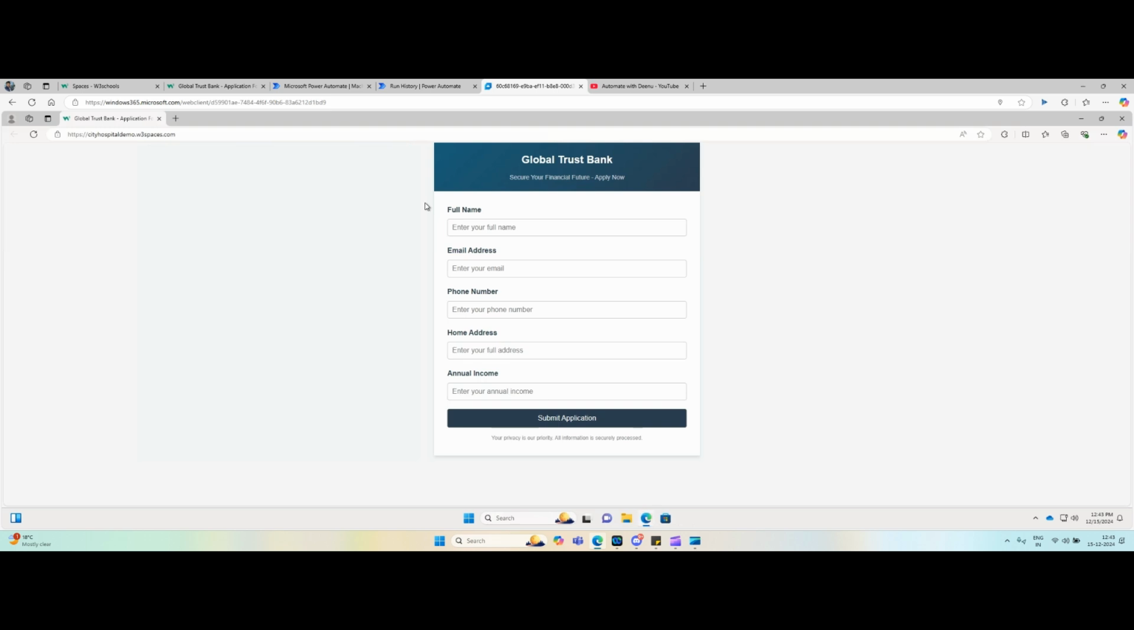Okay, now it has opened that Global Trust Bank URL and is entering the dummy information. Now it is trying to click the submit button. But when we deployed, the developer of this Global Trust Bank changed the application's submit button from submit to submit application.